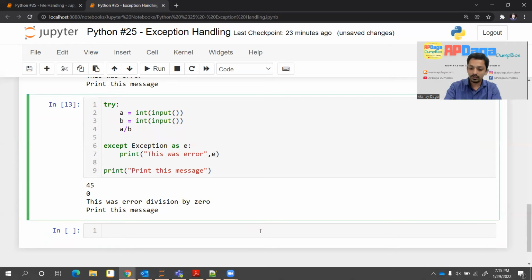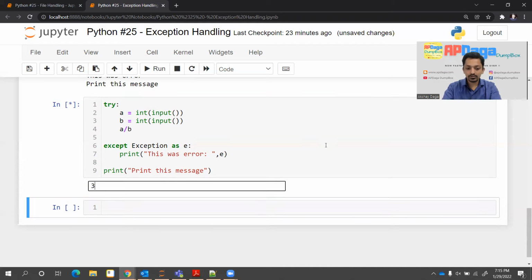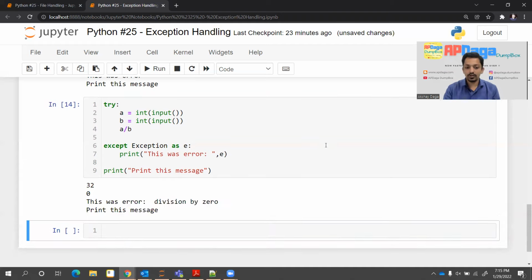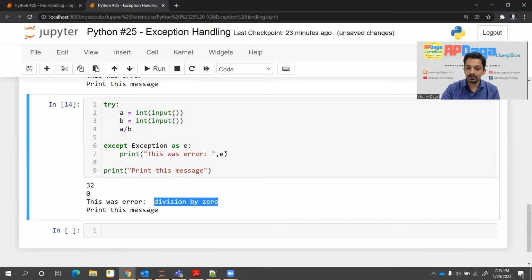So I'll write something like that, and I'll run this once again. So some value, then 0. You can see there was error. And what was the error? The name of the error was present in this variable E. With this syntax, you can get all the errors.